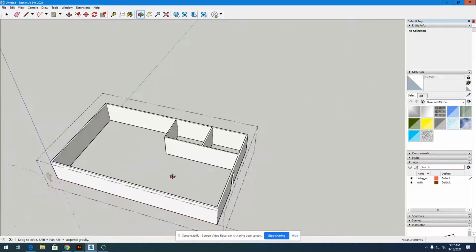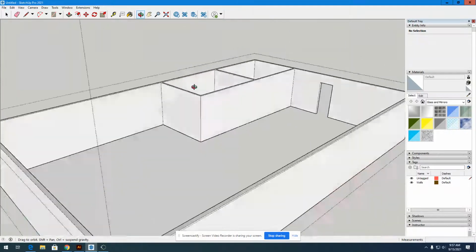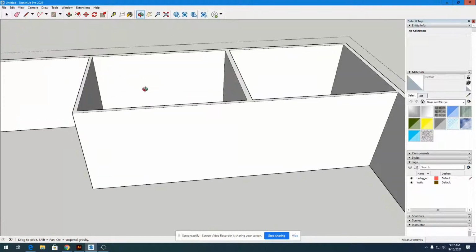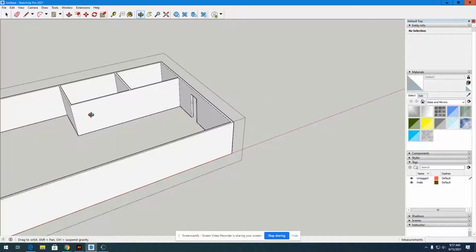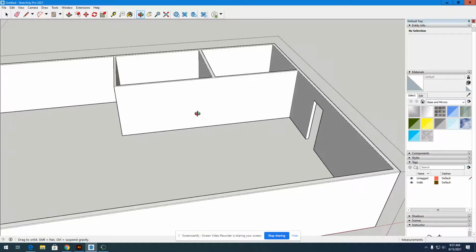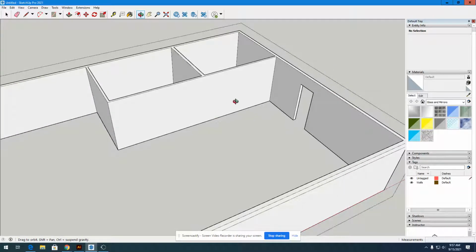So we're going to work on all the other door openings and window openings. Again, remember that all these door and window openings have to be done inside the group or else it will not make a hole inside the walls. Like I said, if you're not inside the group, it will not edit the walls.